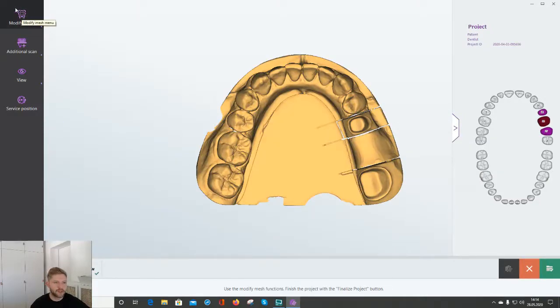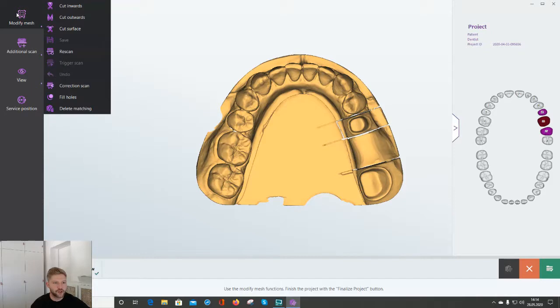So now you see right here we have the modify mesh menu, where you can choose if you want to modify the mesh, to cut the surface, cut inwards, cut outwards, even after the scanning is already finished. You can now start a rescan and trigger the scan. You can add a correction scan, and you can fill holes again. And what's also important, you can delete the matching. And even after a time period, you can repeat the matching because we are saving the PCM files.